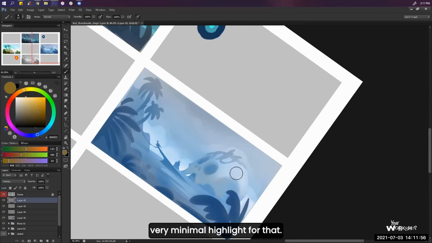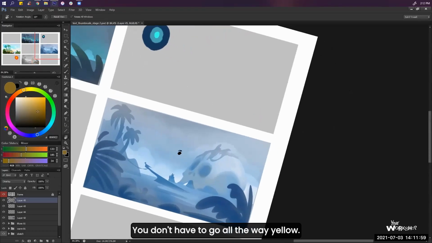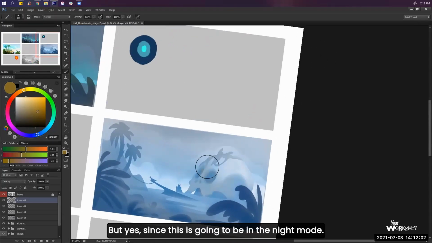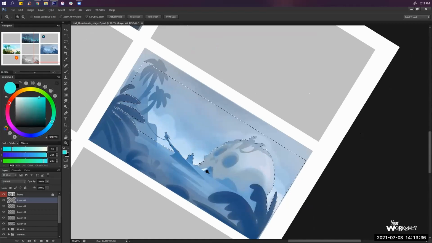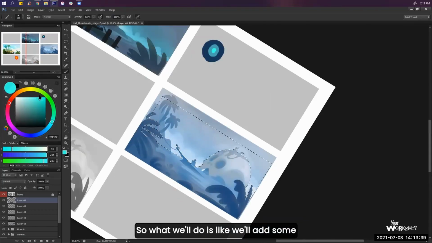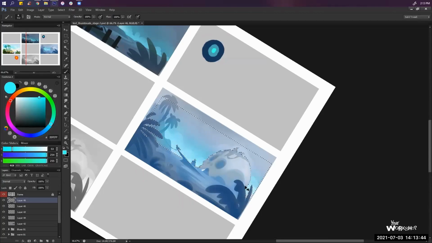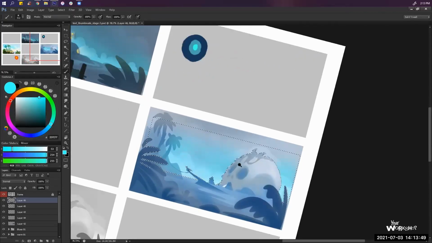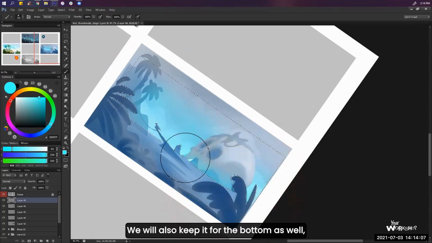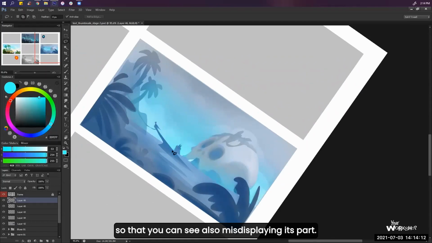It's just to showcase a very minimal highlight for that. You don't have to go all the way yellow, because since this is going to be in night mode, you won't see a lot of reflection of the surface. So colors won't reflect that much. Okay, so what we'll do is add some more blues to the further background, using the same color treatment that we have used earlier. We'll also keep it for the bottom as well, so that you can see the mist displaying its part.